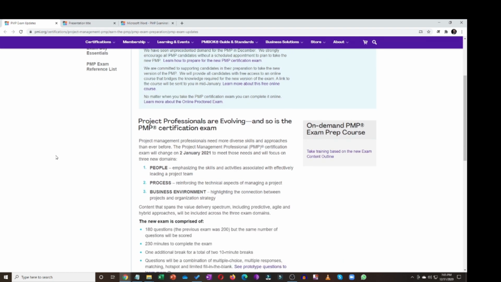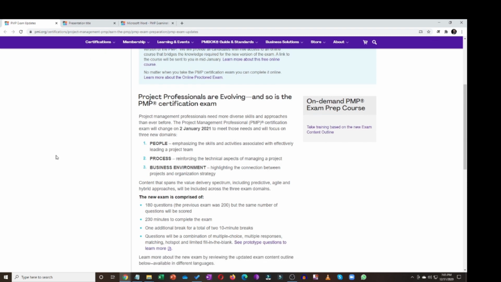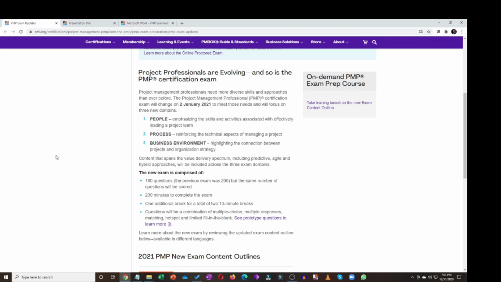The first thing is something that you would have read somewhere. We've also done a video on it previously: how the new exam starting 2nd January 2021 will focus on three domains. These domains are people, process, and business environment. Process is basically all the processes that come in your PMBOK mapping. So everything that you read in your PMBOK Guide edition 6, those are all the processes.